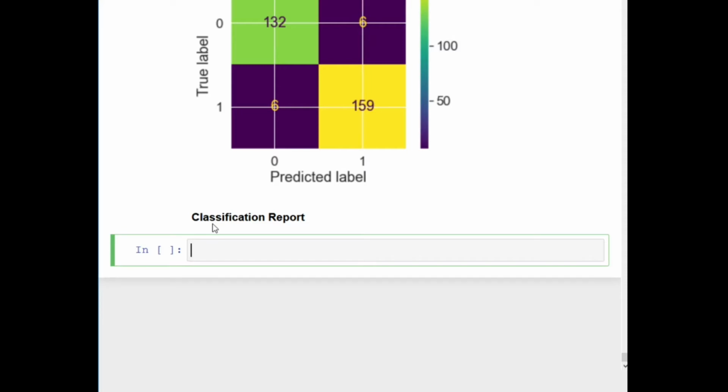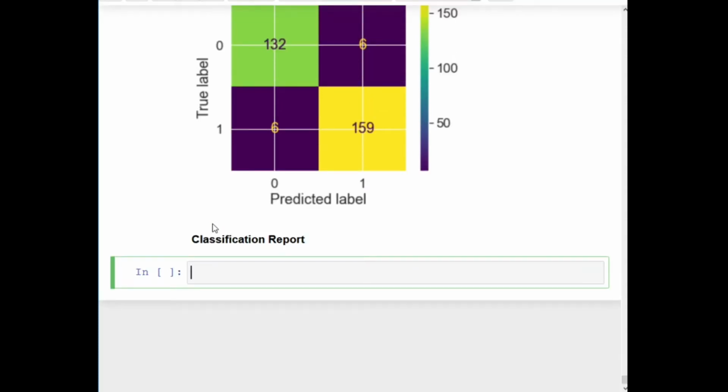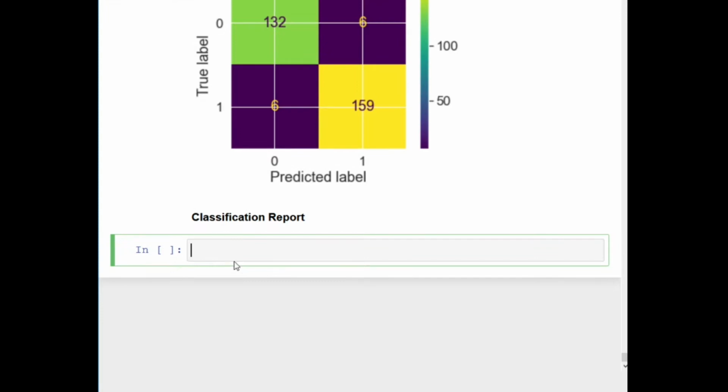So now we're obviously going to start using this classification report metric. The classification report is basically an overview of how your model's been doing based on each metric. You'll see what this means when we start using it.